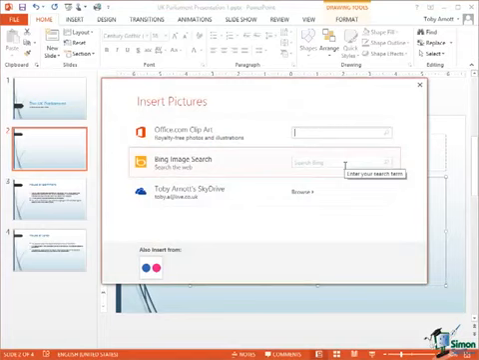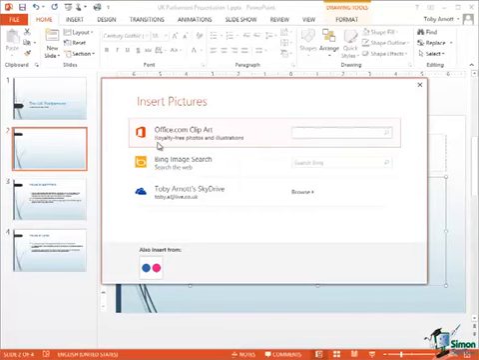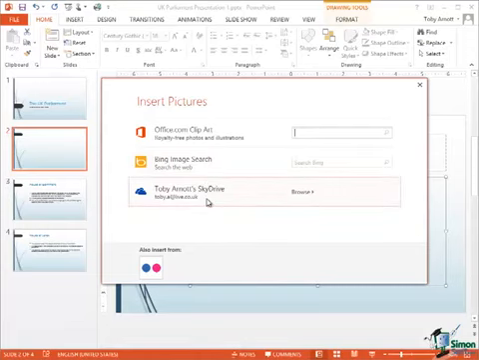Now when I click on online pictures I get this dialog, and this really gives me three options. One option is to insert clip art from office.com. There's a very important note there, royalty-free photos and illustrations. I'll come back to that in just a moment. The other option is to do a Bing image search of the web. Another one is to go to my SkyDrive and use an image from there.